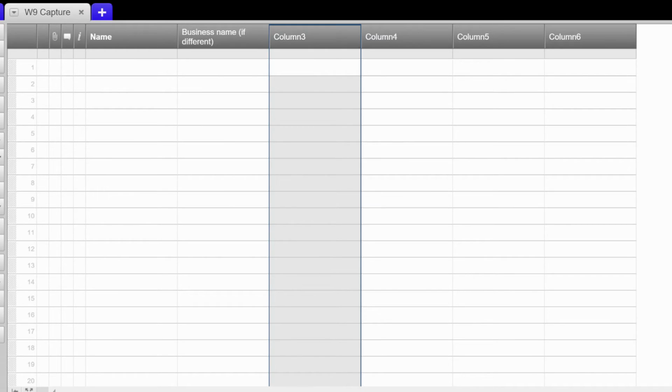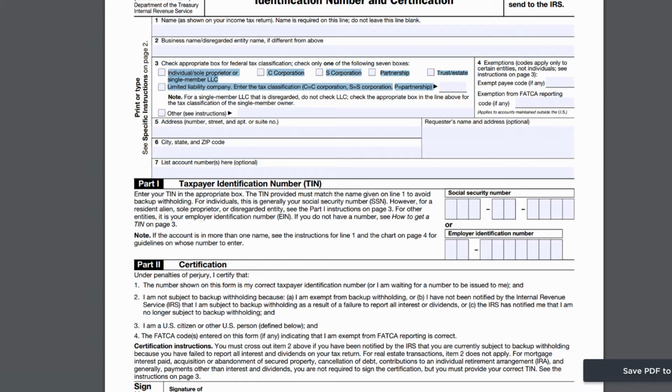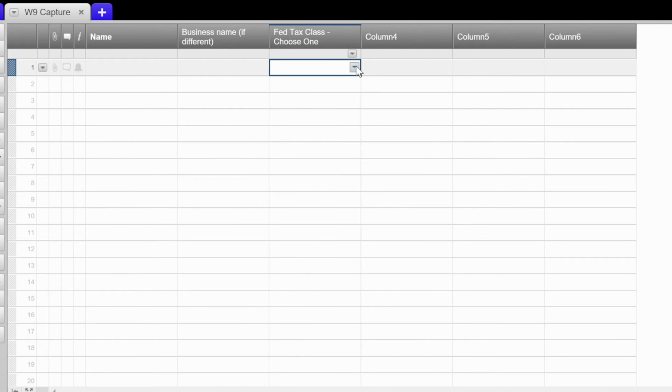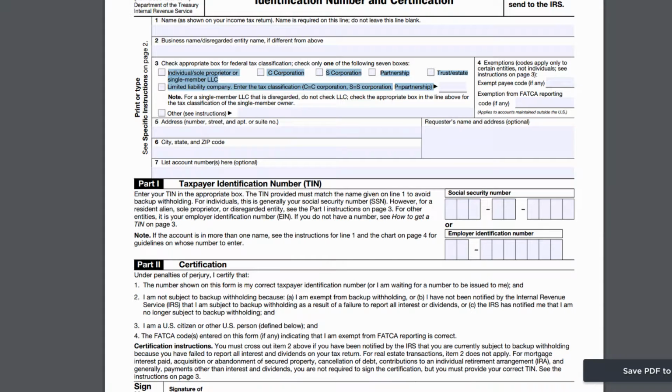How cool is that? And what are we calling this? The federal tax classification. So we'll say Fed tax class, choose one. Now we have it in a nice little drop-down list, and that's going to look cool on the web form too.